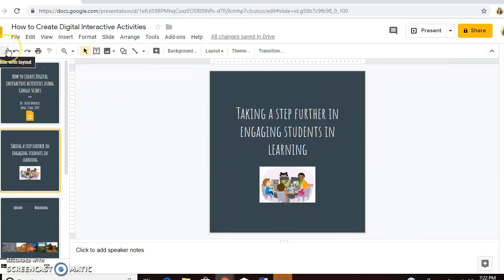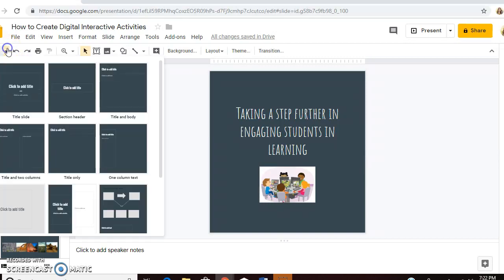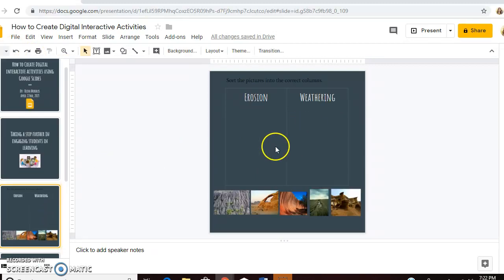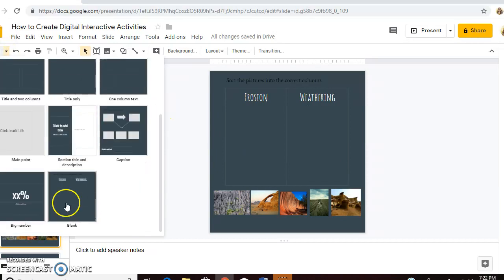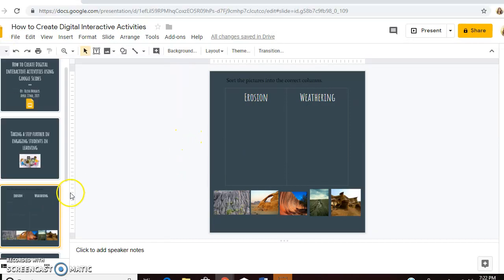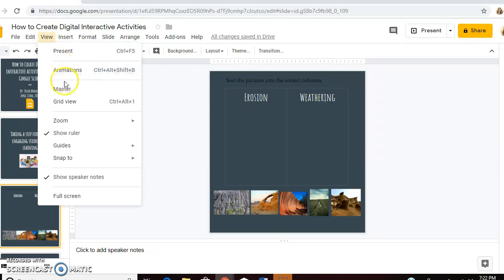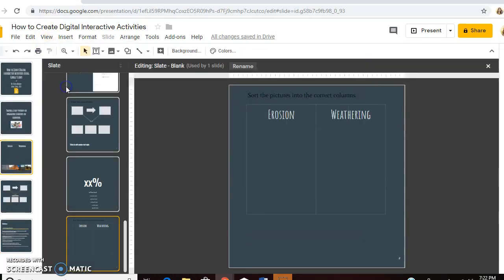By choosing a layout, you simply go where it has the plus sign or the drop down arrow to choose the layout I wanted. Specifically for this slide, I chose the blank layout because I feel that you have more freedom and you can be as creative as you want. After I chose my layout, I went to the view option and I went to the master option.